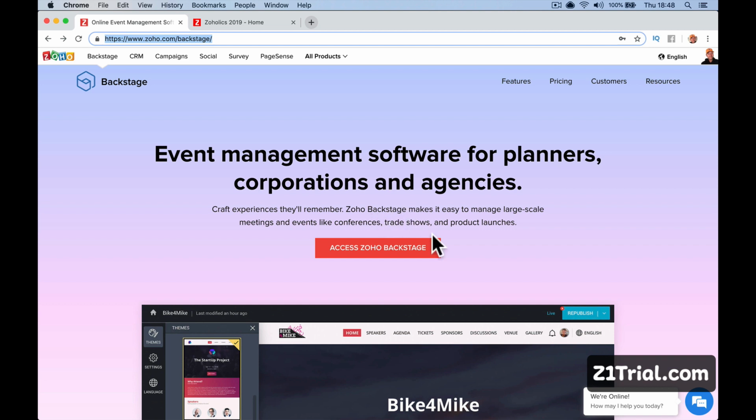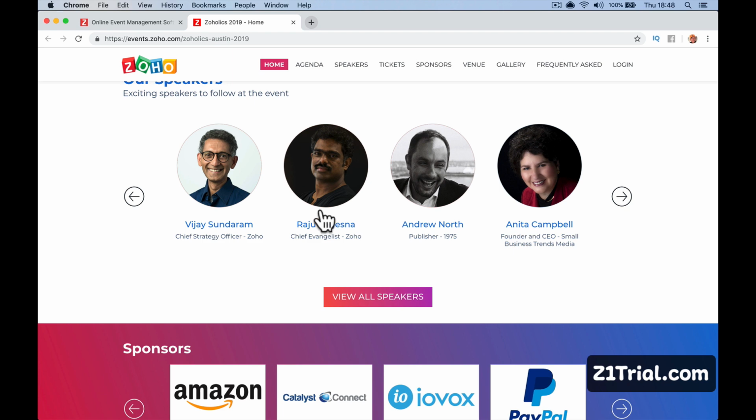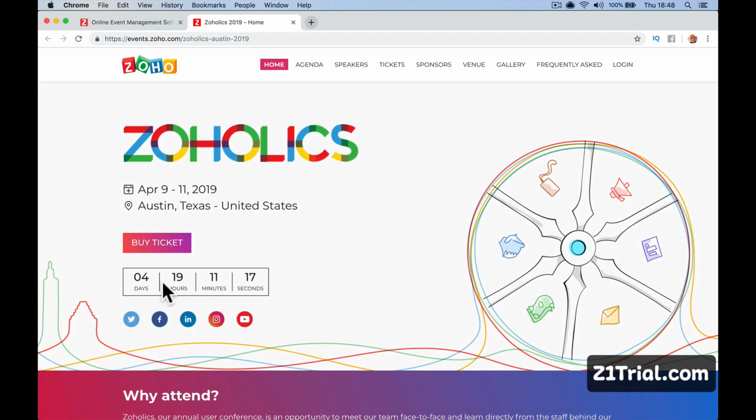Craft experiences. Remember, Zoho Backstage makes it easy to manage large-scale meetings and events like conferences, trade shows, and product launches. So it's cool, right? In the next few weeks, I think at the end of the month, in 4 days' time, there's a thing called Zoholics, where all the Zoho people get together and they have a bit of a conference, right?